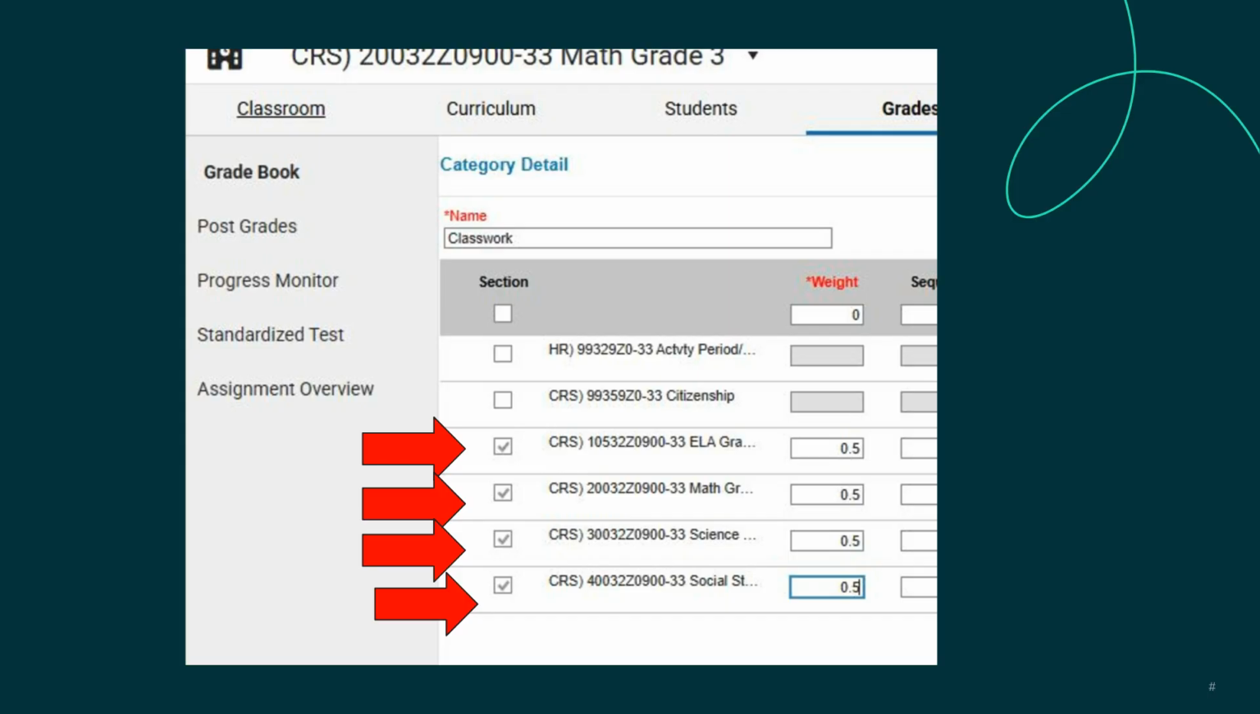Once you have completed this step, you will need to add an additional category for tests, quizzes, projects, or any other grading area you are using.